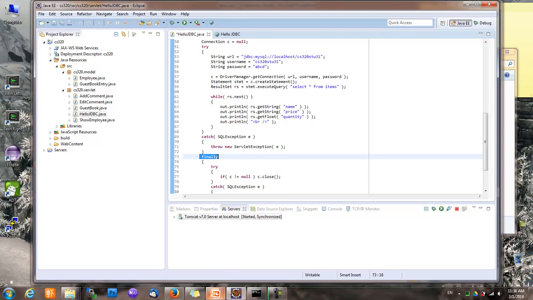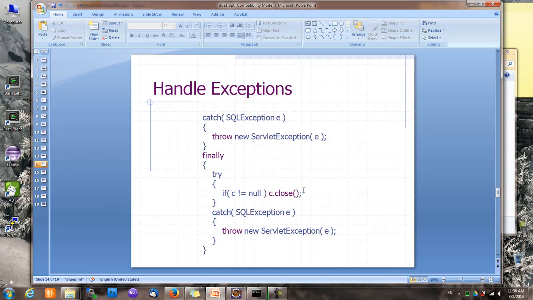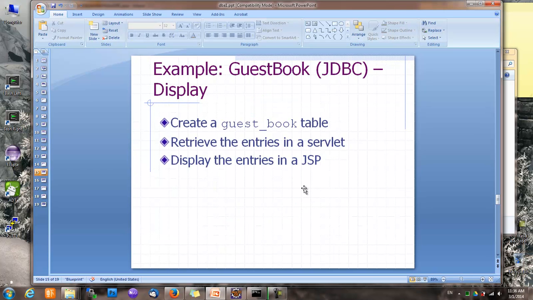Okay, now that we know all the basics, let's go back to the guestbook example. And this time we'll add database to the mix.